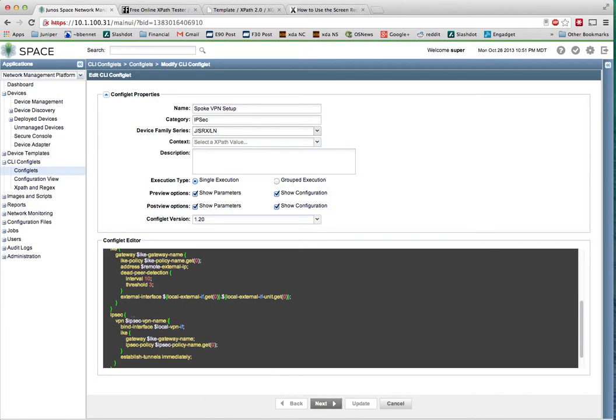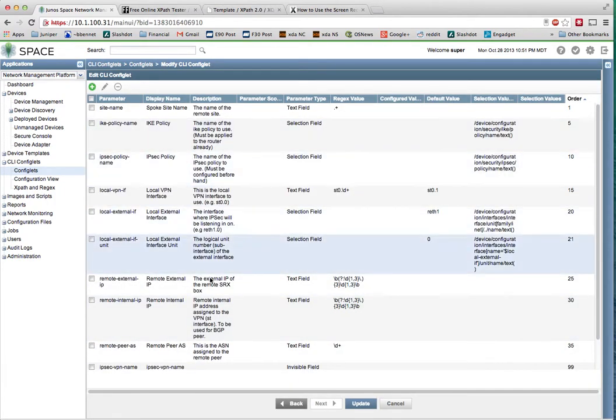If I was creating this brand new, anywhere I have a dollar sign and I click next, they would show up automatically on this next page. I've gone in here and edited each one of these, but these are our parameters that are passed into the script. Each one of these parameters has a name. This is what we saw on the last slide, the dollar sign site dash name. This is that parameter name. We have a display name that's friendly to the folks actually deploying this configlet. A description, again, for the people who are activating the configlet to get an idea of what these variables are supposed to be.